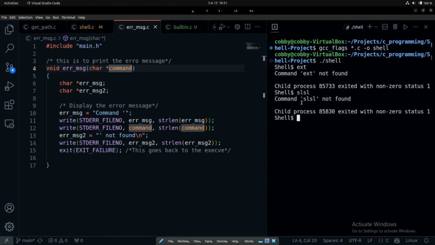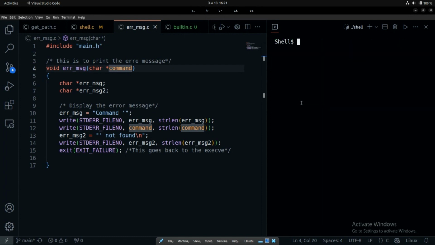Let's enter another thing and see. Yes, so that is it. But if you enter a command that works, it just prints it. So let's clear the screen and let's exit our shell. So that is all for printing the command not found.